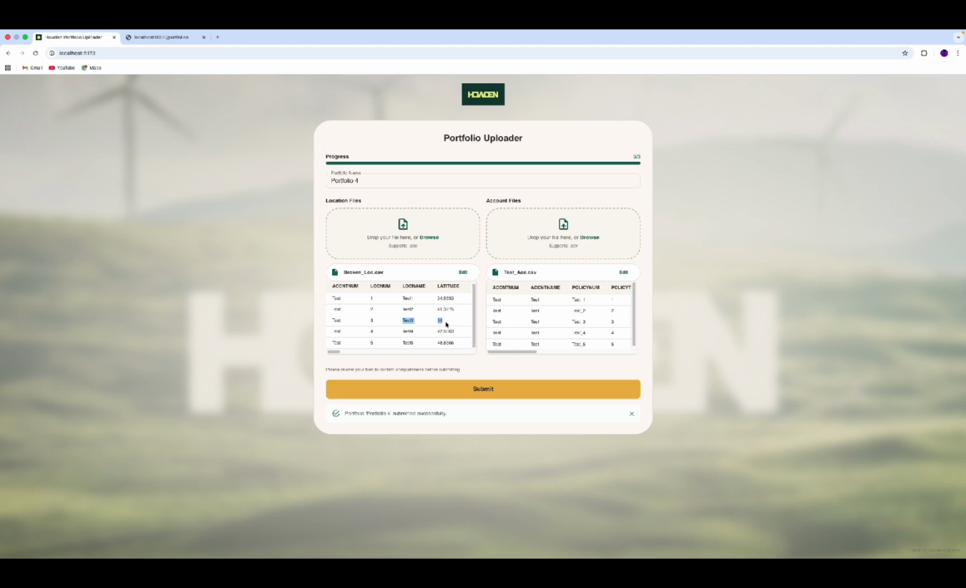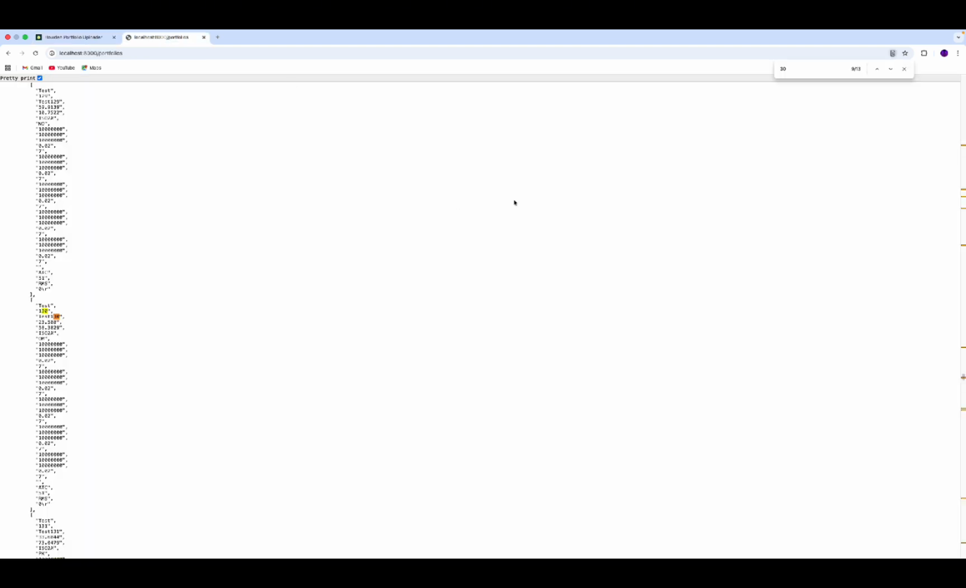So we can see test 3 is 30 here, and we're just gonna check that test 3 has 30 here as well. You can see that. So the app does edit the file of itself, and then it sends it over to the backend.